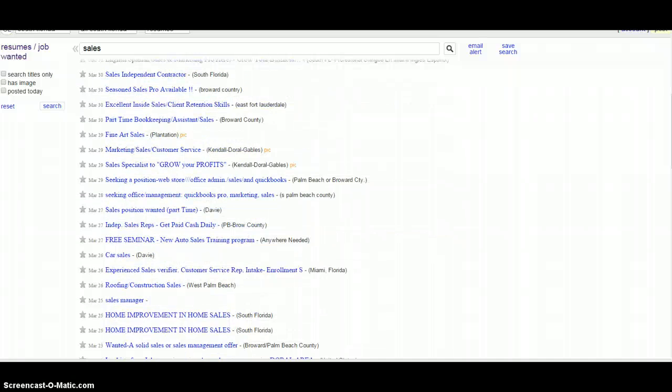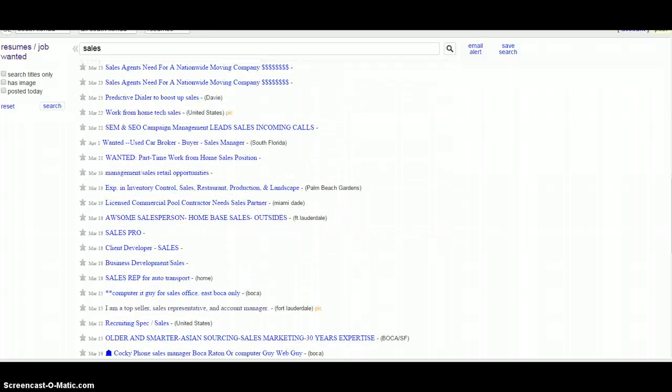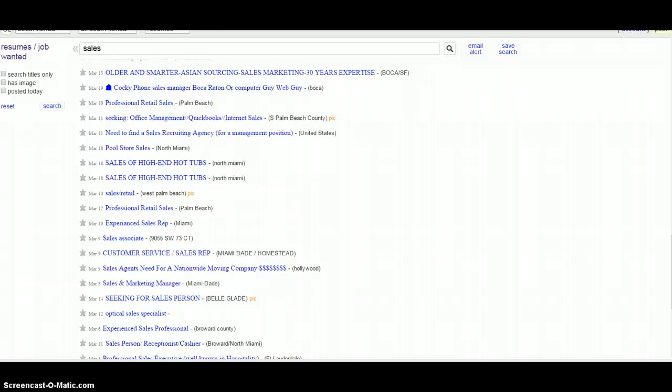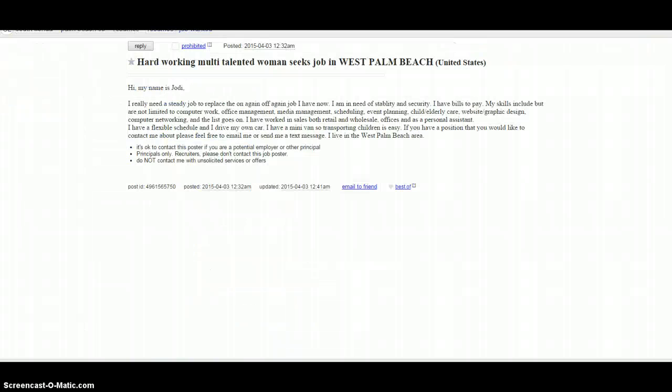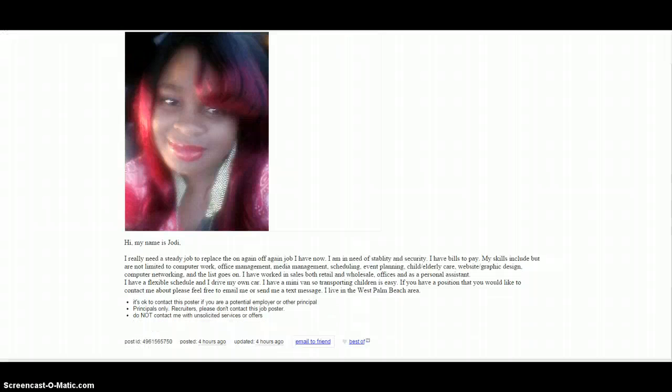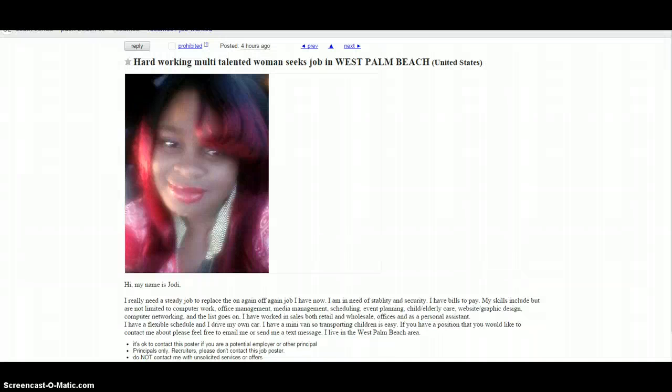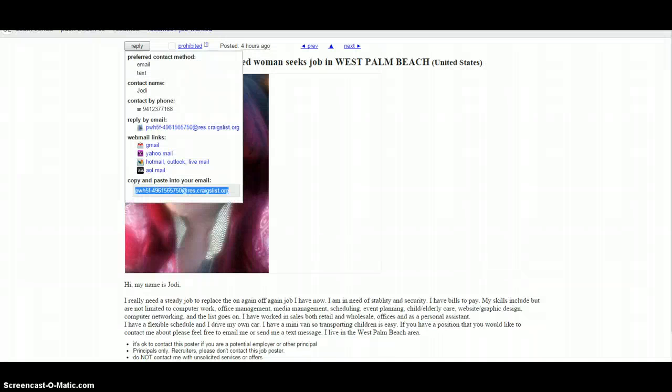Okay, so as you can see, you just scroll down and it's all types of sales backgrounds and people looking to make income. I'll just choose any one. This says hardworking, multi-talented woman seeks job in West Palm Beach. Okay, some people put photos, some people don't. As you see, she put a description here. She's looking for a steady job to replace the on and off again job she has now. She's looking for stability, security. So what I'm going to do is I'm going to click reply.